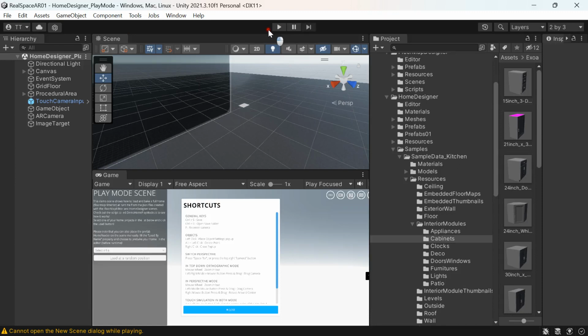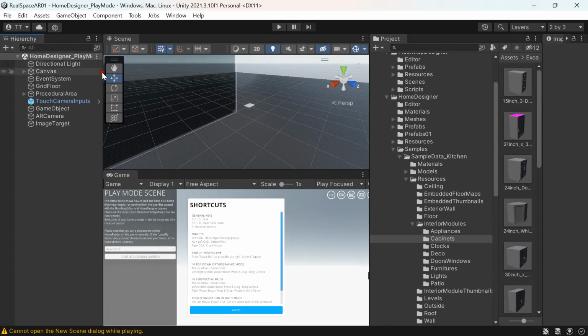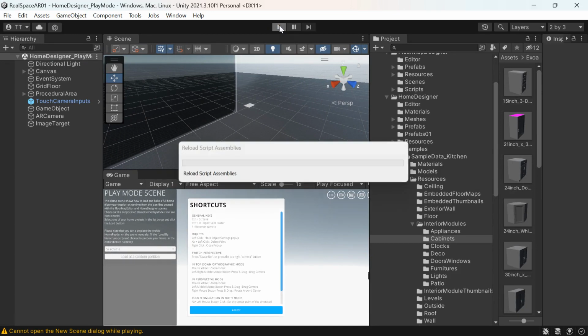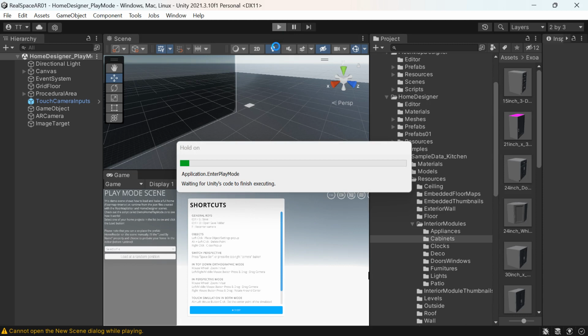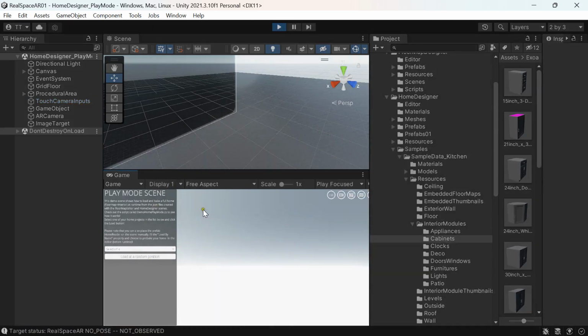Okay, so now they have this Home Designer play mode. So I can use play mode to load the model that I created. I need to click play first. Okay. So after I click play, I got this screen over here. So I can select from here the model that I created.